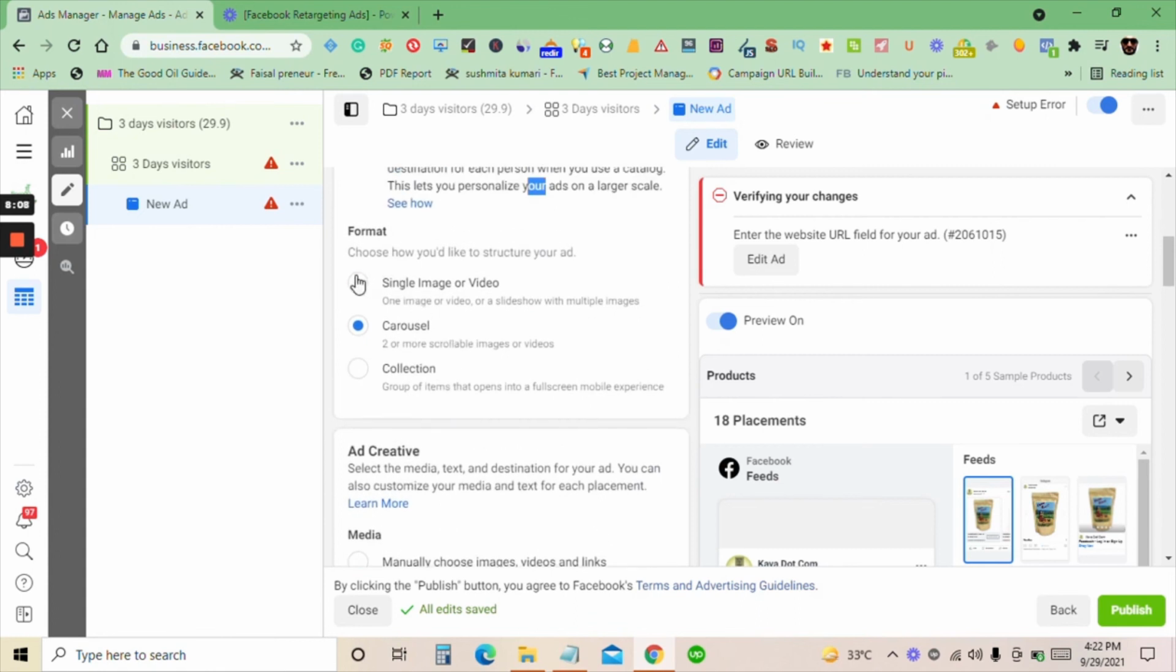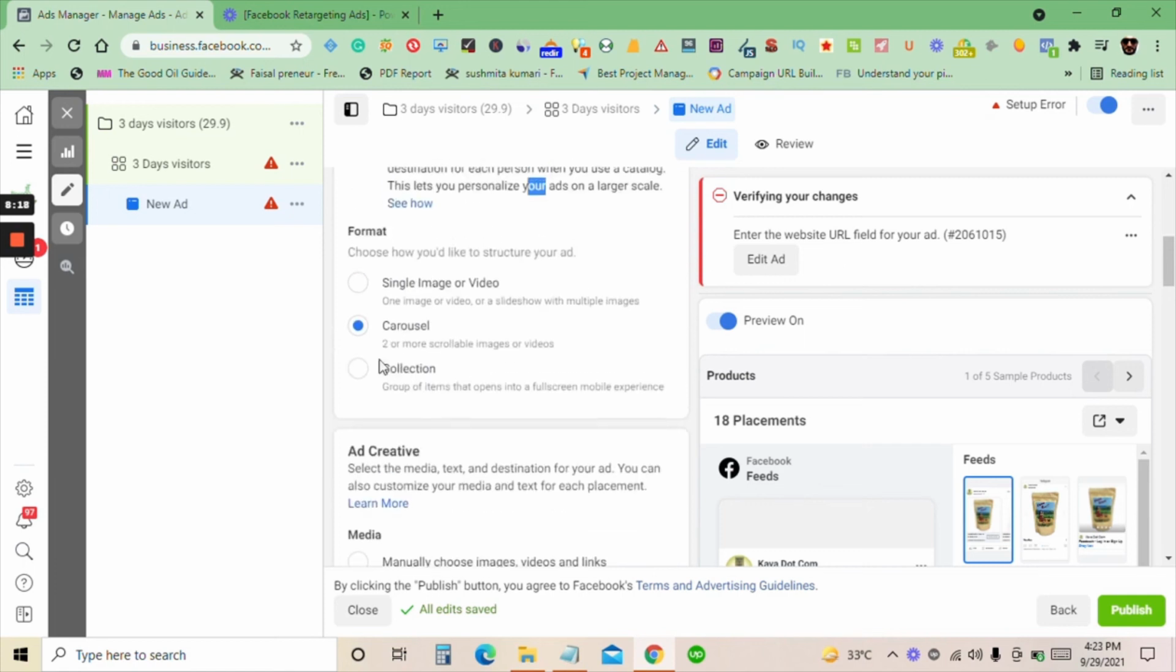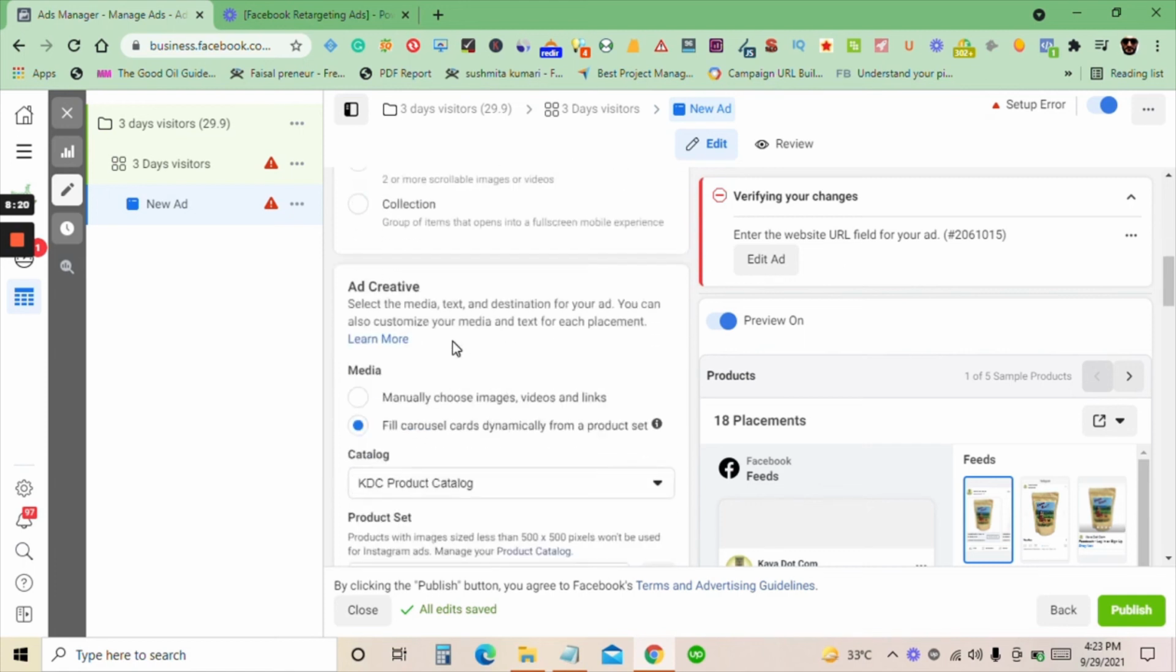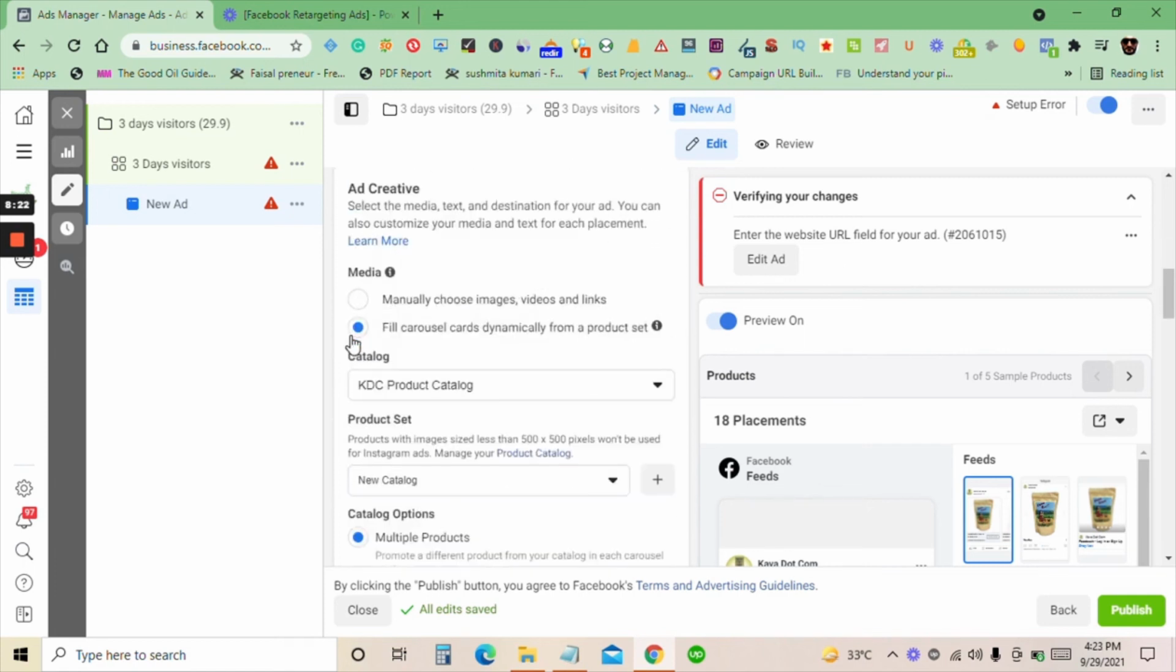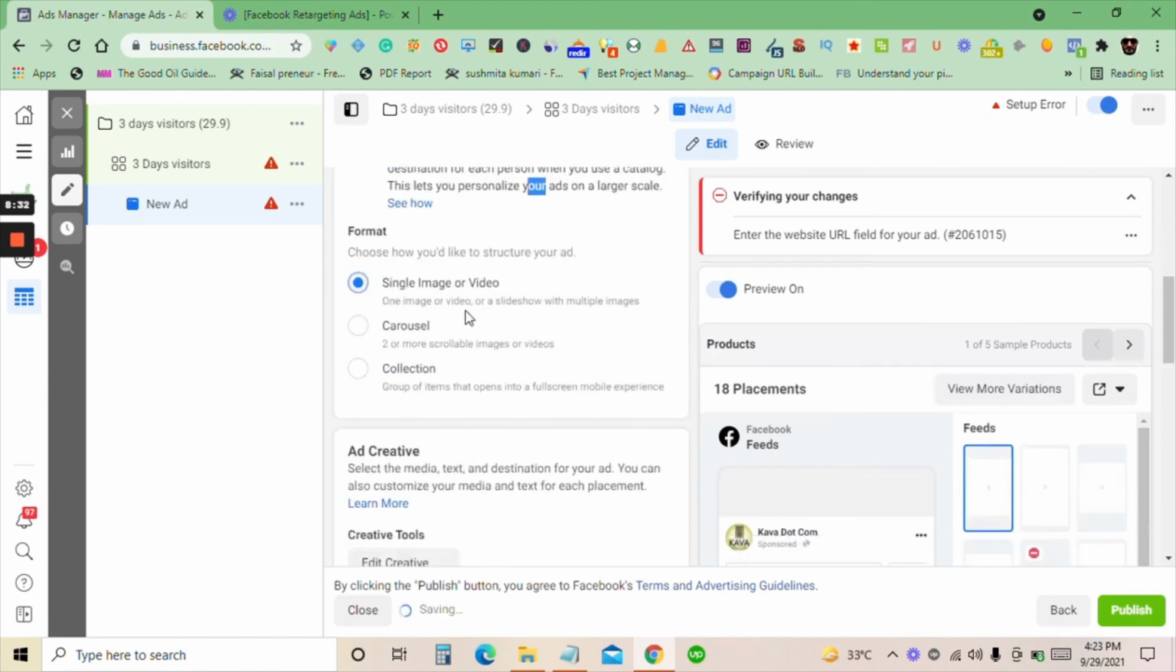So as you can see, there are multiple formats. For example, you can use the single image or video, you can use the carousel, or you can use the collection. Like I said, when you're at the carousel, then you have to select the carousel cards manually or automatically from your catalog. Okay, so in our case we are going with a single image or video.